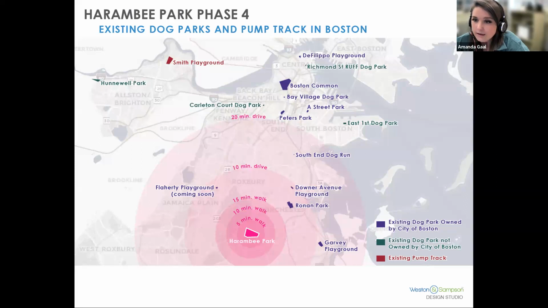in the vicinity. 3 dog parks are within a 10-minute driving distance, including Flaherty Playground, Downer Playground, and Ronan Park. And Garvey and South End Dog Park are within a 20-minute driving distance. The remaining parks are a bit further away. Additionally, the only pump track in Boston is located on the other side of the city, which makes Harambee Park a great location for either or both of the amenities we're talking about.